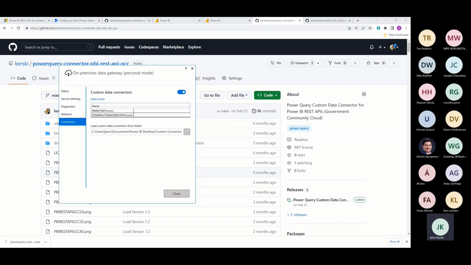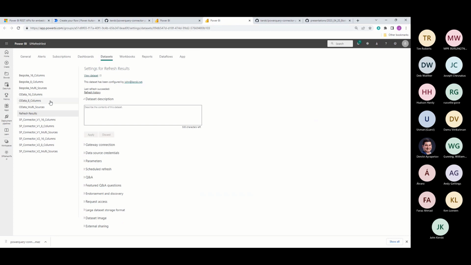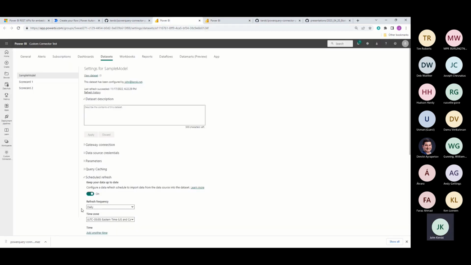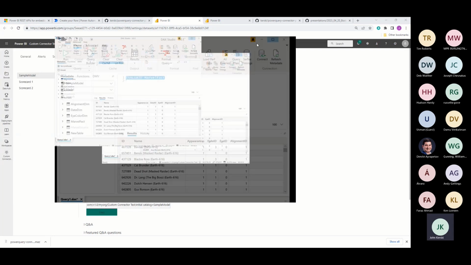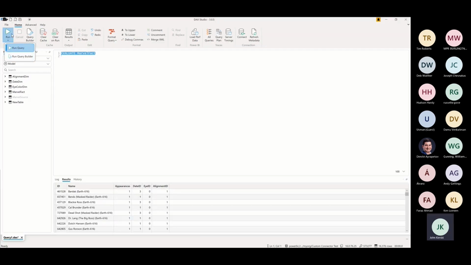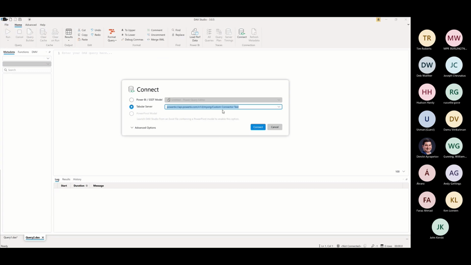So I have a data set out in the service called sample model. If I have Premium Per User or a Premium capacity, you usually get a service connection where you can query that data remotely. So if I have DAX Studio here, one of my favorite tools to use, I go to a new connection and go to that URL to connect to that data set.